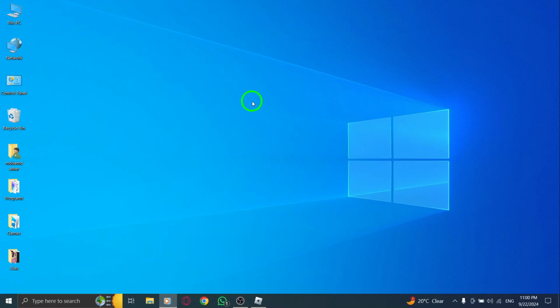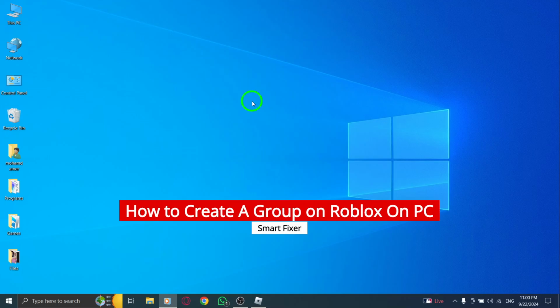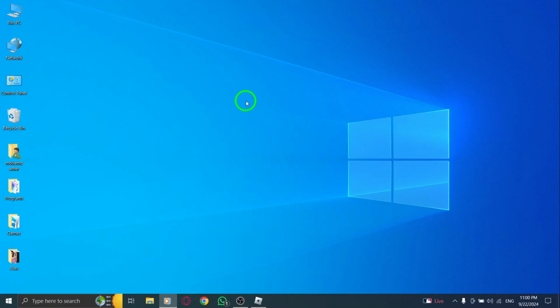Welcome to our guide on how to create a group on Roblox using your PC, featuring the latest updates. Whether you're looking to start your own community or connect with friends and players, forming a group is a great way to do it. Let's jump right in.